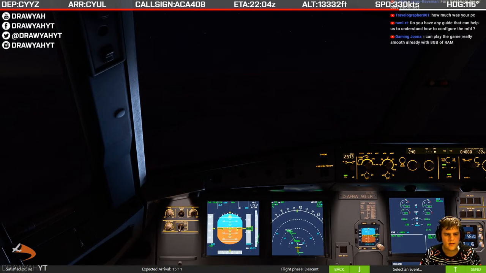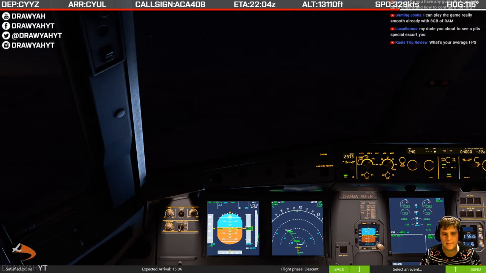How's your PC? Again, the costs build up over time as you upgrade system parts, but I'd say around 750 to 800 the system cost me. Average FPS, about 30 in the cockpit, 40 in external views.